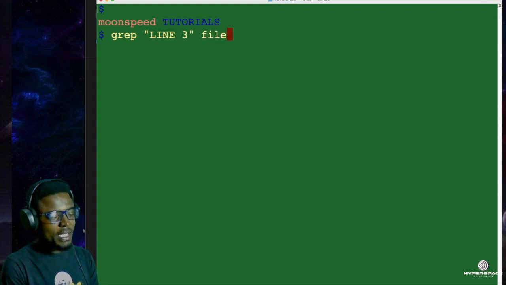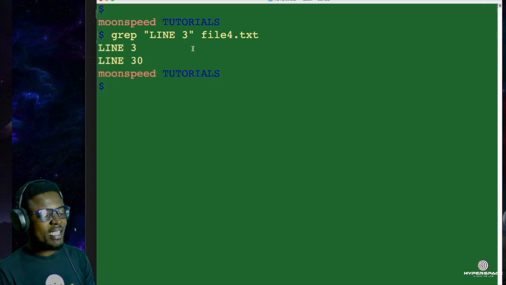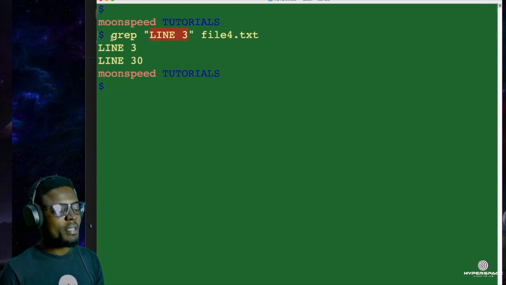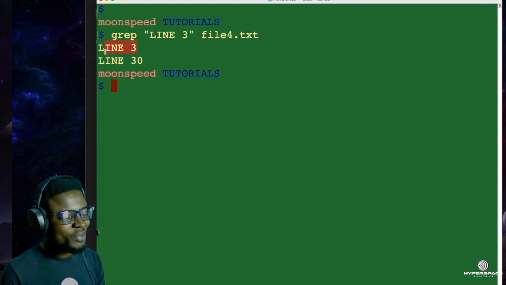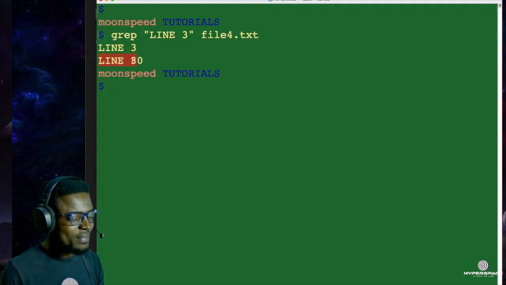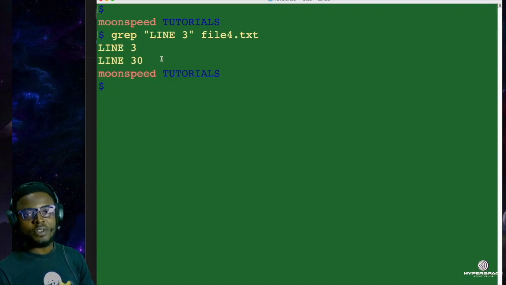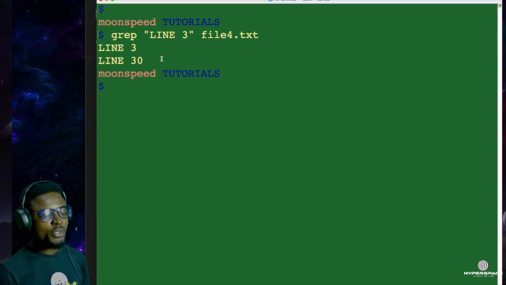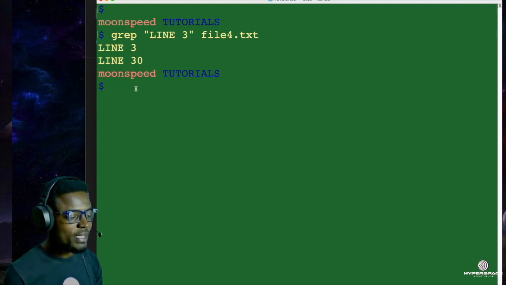Awesome. Then I bring the name of the file, which is file4.txt. Now when I enter, you realize that this search string or pattern that I'm looking for has been echoed back to me. So there is line 3 and then line 30, and the line 30 is here because it also has the pattern line 3, as you can see over here. So this is a very powerful command you can use to search through files or to search through directories. When we talk about filters and pipelines, you're going to see how powerful this grep command really is.